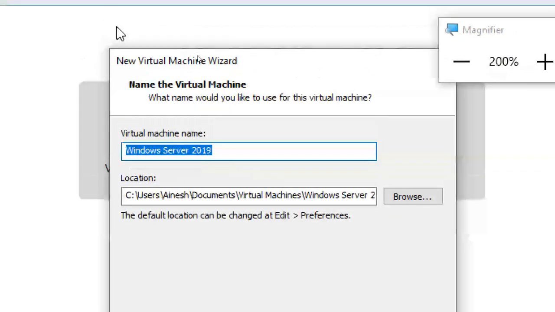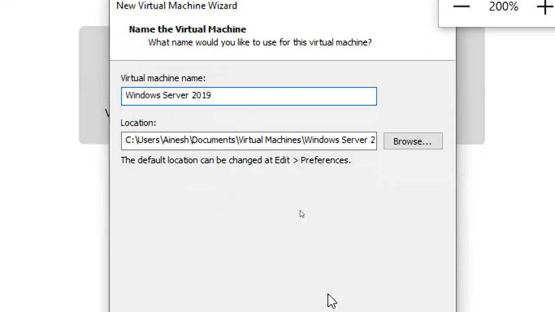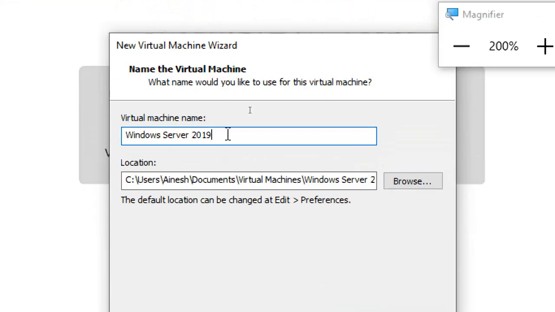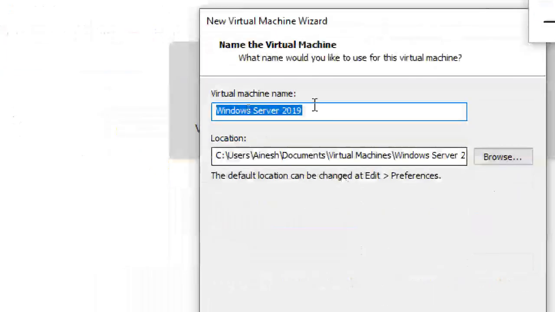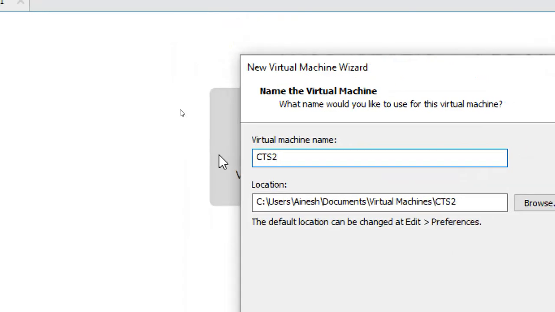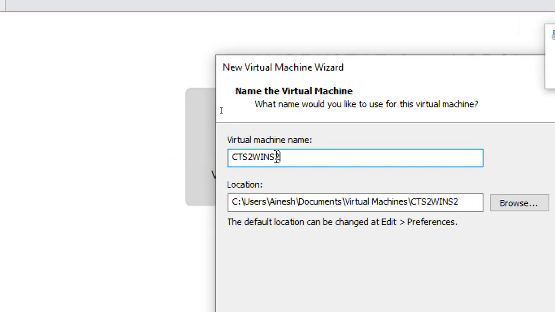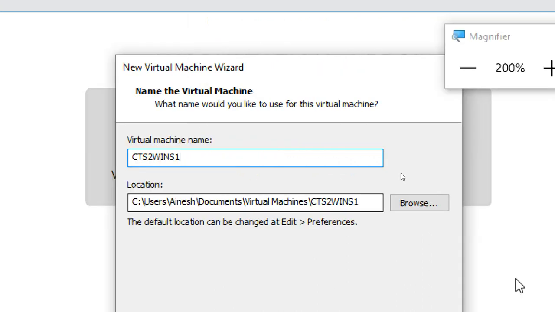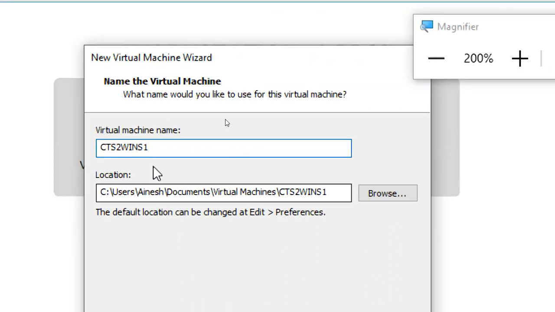Now it is showing a name. Guys, never leave the name and go to next. Don't do that. Always change the name. So I am changing the name to CTS. For you, I have to divide batch-wise, that's why I did this. You can use Win S1, Win S2, Win S3, like that, or Windows Server, or WinS19. So I'm giving CTS Win S1.